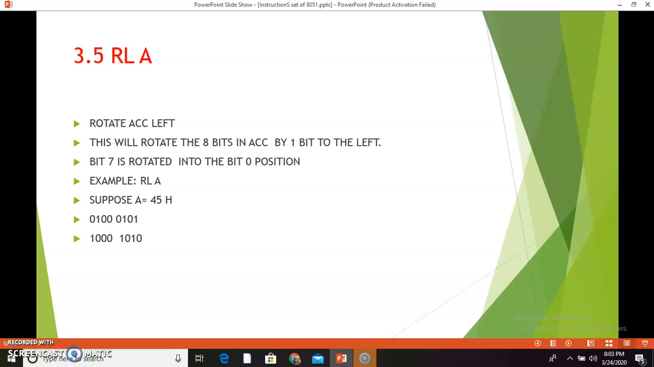So it is an 8 bit number. The 8 bits in the accumulator are rotated by 1 bit to the left. Whatever value was there at D7 will now be rotated to D0. Here in my case at D7 I was having 0, that D7 was rotated to bit 0. So this 0 will come here and all will be shifted to the left.